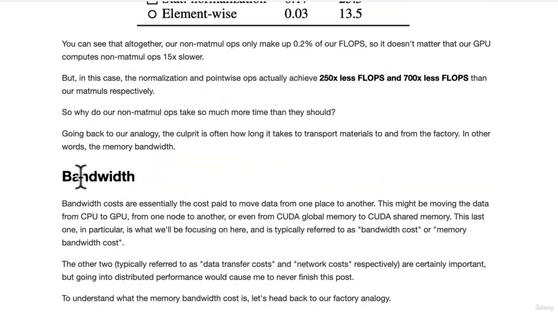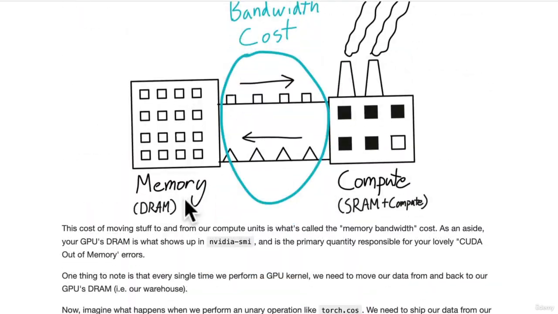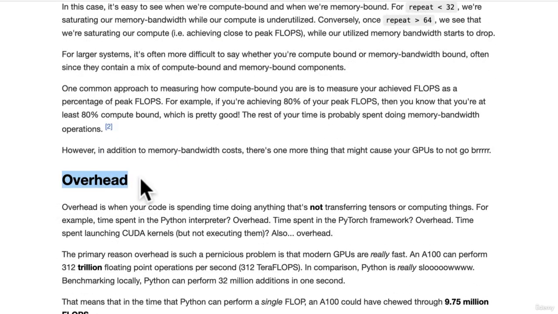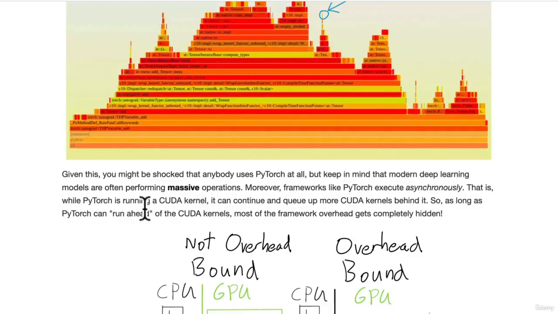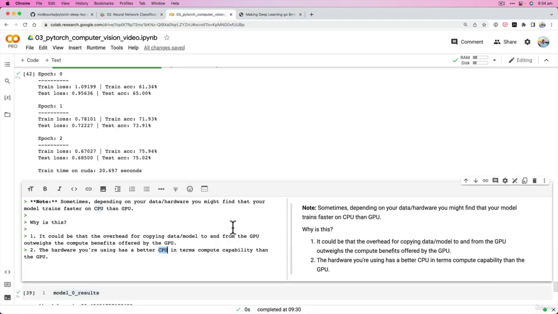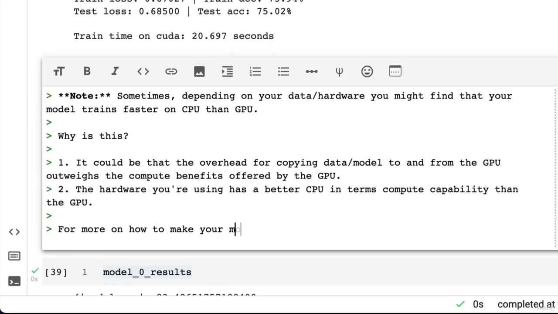But just be aware, bandwidth. Bandwidth costs are essentially the cost paid to move data from one place to another. That's what I was talking about, copying stuff from the CPU to the GPU. And then also there's one more. Overhead. Overhead is basically everything else. I called it overhead. There are different terms for different things. This article is excellent. So I'm going to just copy this in here, and you'll find this in the resources, by the way. So for more on how to make your models compute faster, see here.